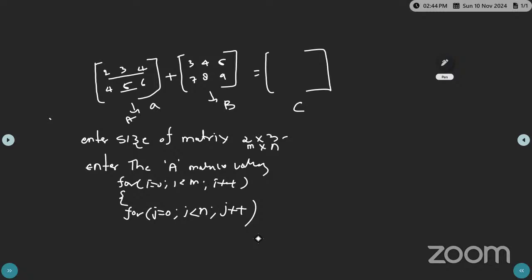You need to take the values for the B matrix. A matrix I have taken. Similarly, you take the values for the B matrix. So for the B matrix also you enter the size. In order to perform addition, you need the same size matrix, so it will be 2 by 3. Similarly, enter the values with the same 2 for loops. Yes or no?